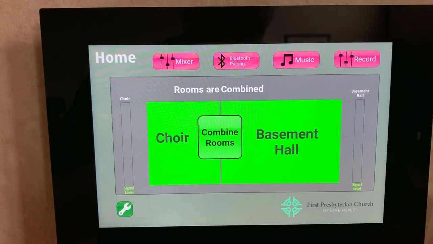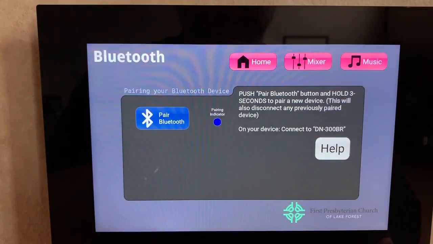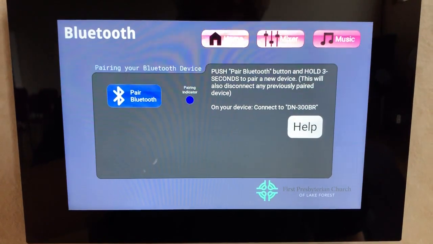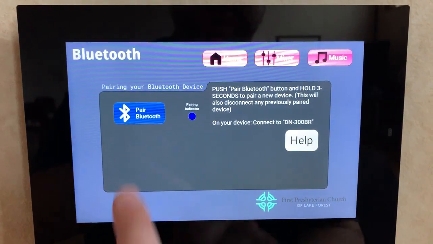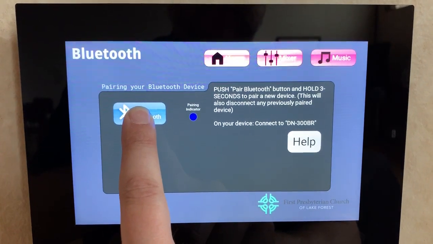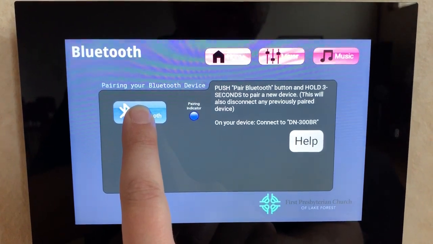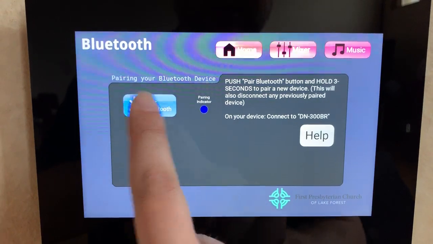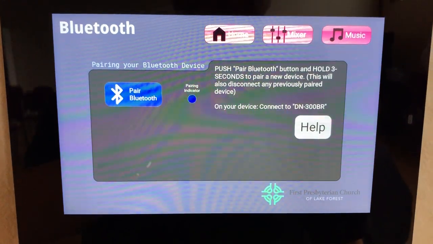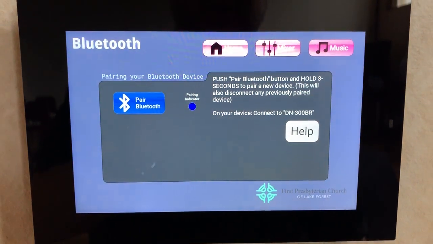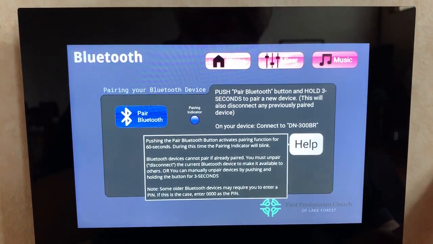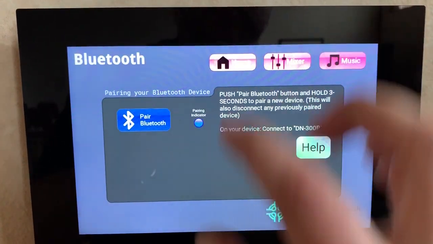Next thing I want to show you is the Bluetooth pairing. So I'm going to take this back to that page. How this works is there's a button to pair, and what we suggest is you push and hold it for about 5 seconds, and what that'll do is it'll release any devices that were already paired to the Bluetooth receiver, and you can pair then your device to it and become the source for the music. There's also a help menu here. Going to go to the home page.